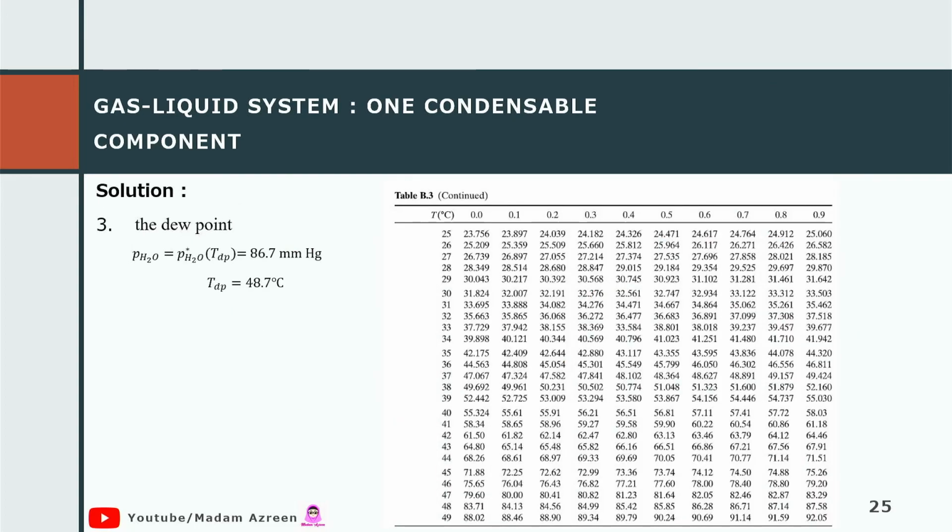Next ialah nak kira dew point macam tadi juga. Bila nak tentukan dew point, terus refer kepada table B3. Cari je pressure ni, which is dekat sini. Okay, bila dapat dekat sini, drag ke kiri untuk tengok berapa temperature, which is 48, dan drag ke atas which is 7. So dapatlah nilai 48.2.